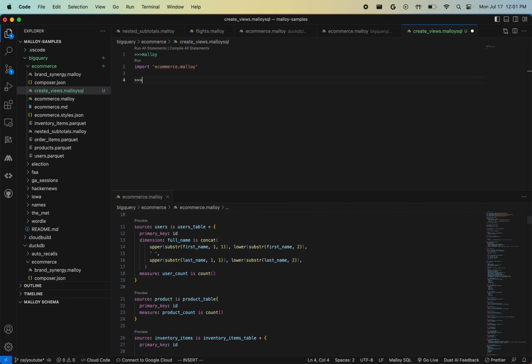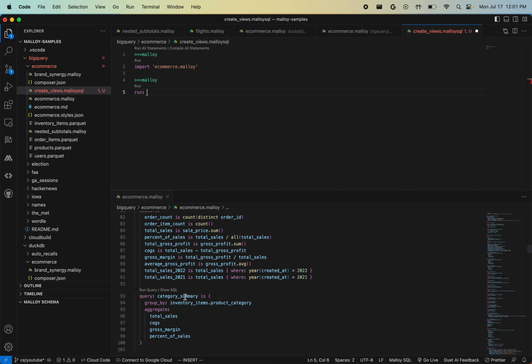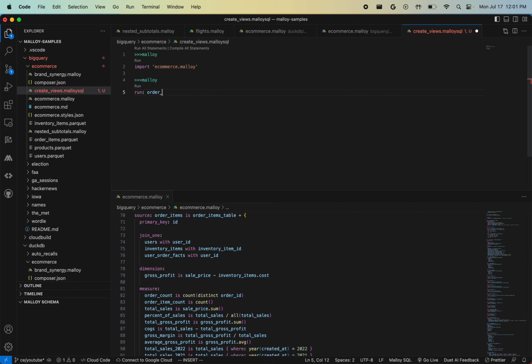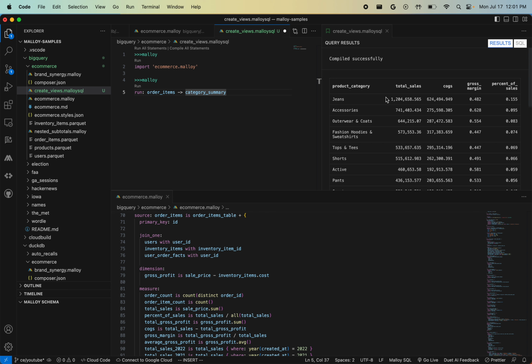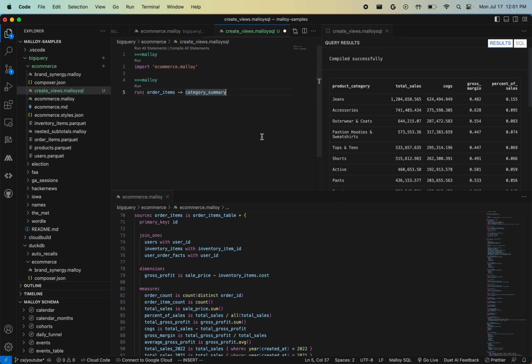Inside of my Malloy SQL file, I can now just run normal Malloy statements. So I'm going to execute the category summary query from my order items source here. I'll say order items, category summary, and run all statements. And we can see here I've run this query. Now, I want to run a SQL query.